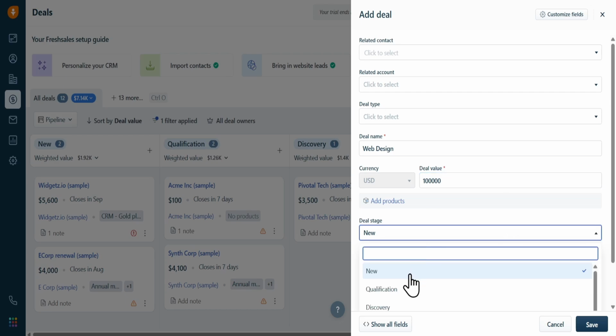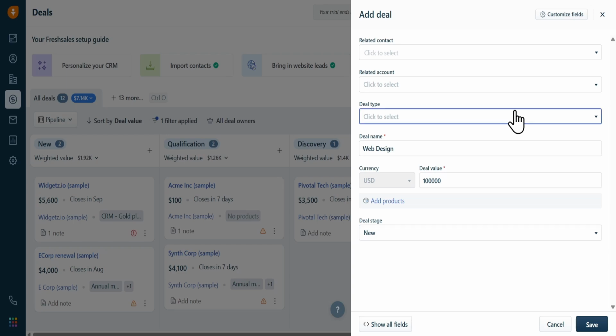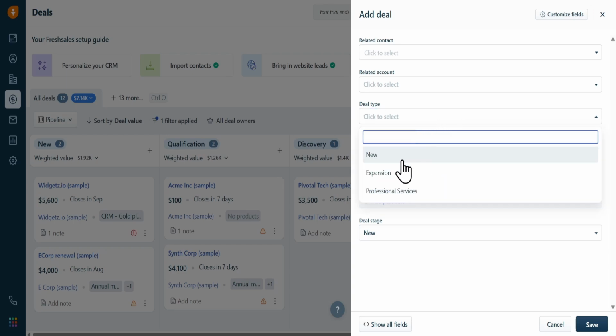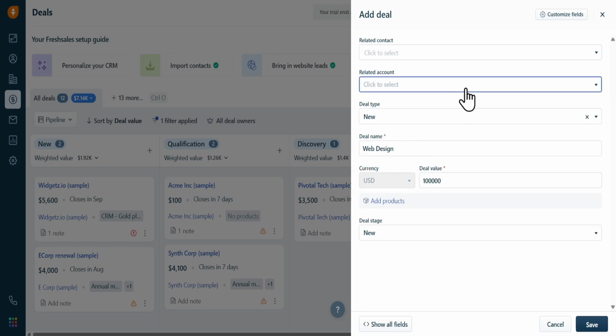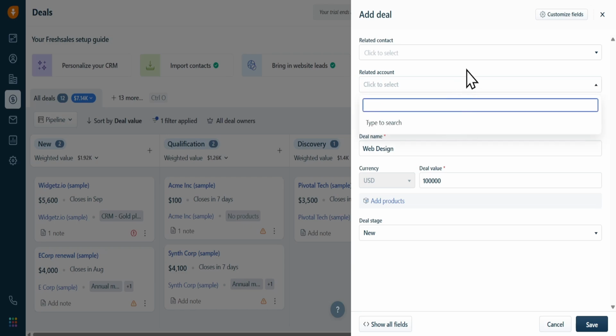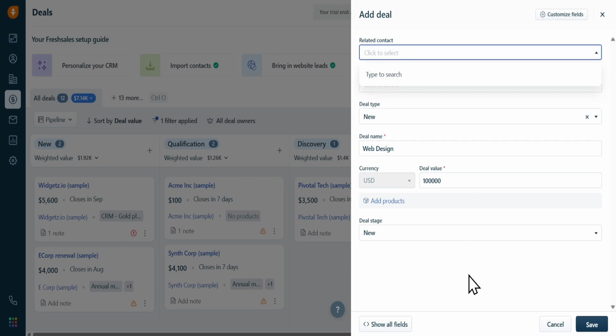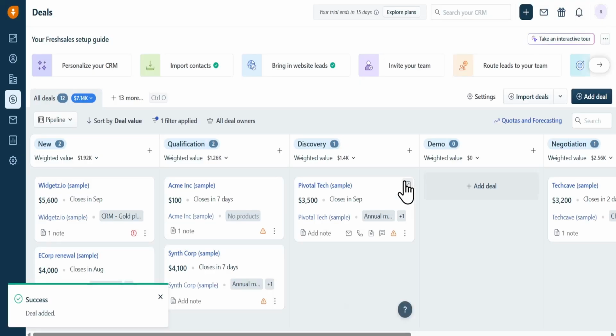For a small business, a practical setup usually includes a small team, simple pipelines, a manageable number of templates and automations, a few dashboards and reports, plus enabled tools like lead scoring, calendar sync, email sync, and the mobile app. This keeps your CRM organized without making it overly complicated.